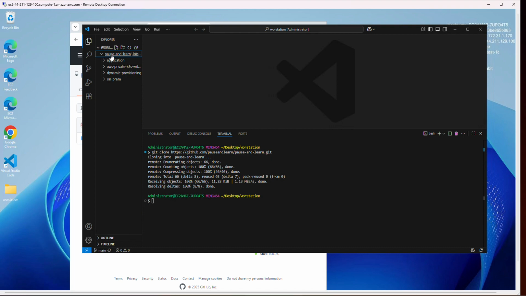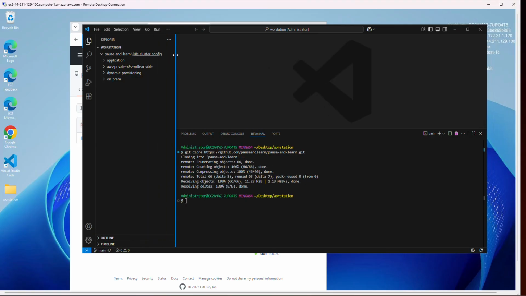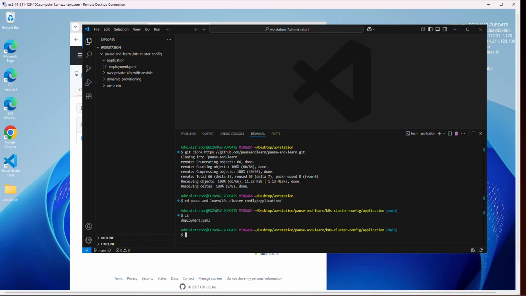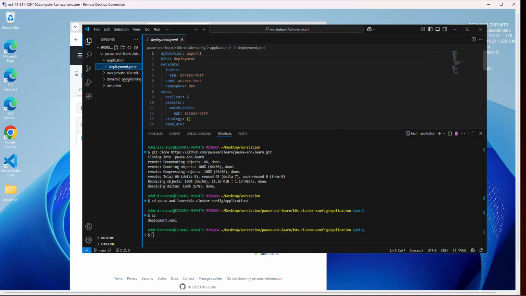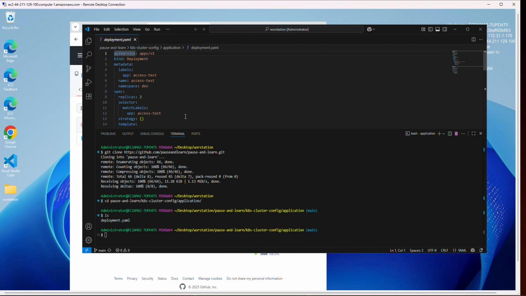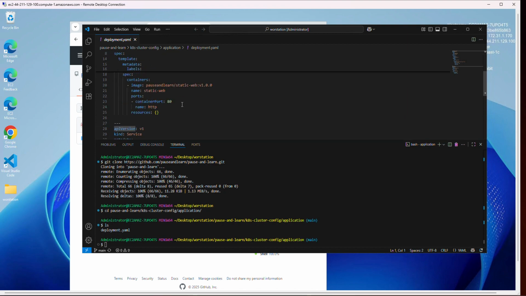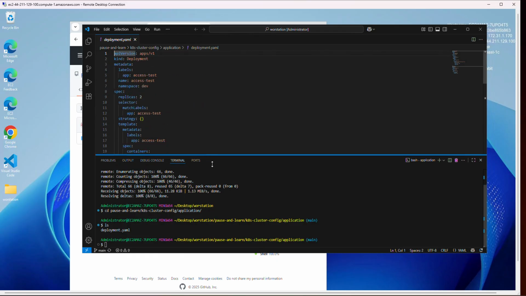So navigate to the repository and then k8 cluster-config. You should see this application folder, and then in it you should see deployment. So let me navigate to that directory. So I'll do cd pass-and-learn-k8, then application, then ls. You should see that deployment manifest. So let me open that file. In that file, you should see this deployment template and a service template here. So this is actually what we are going to use to test our application.